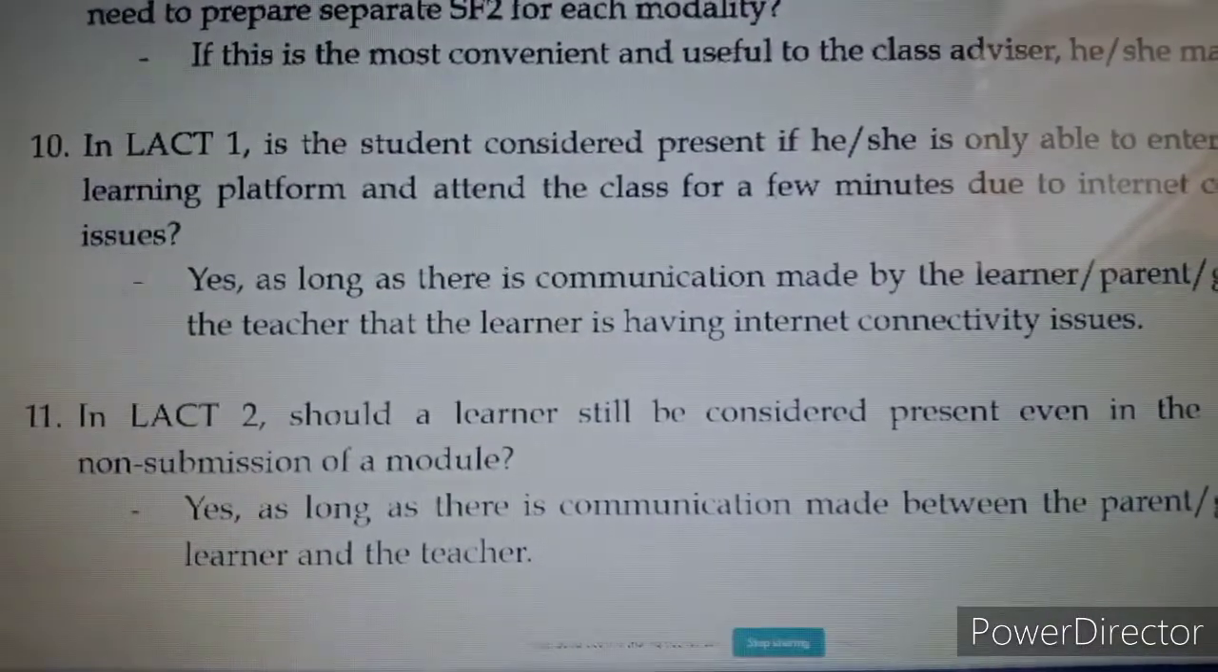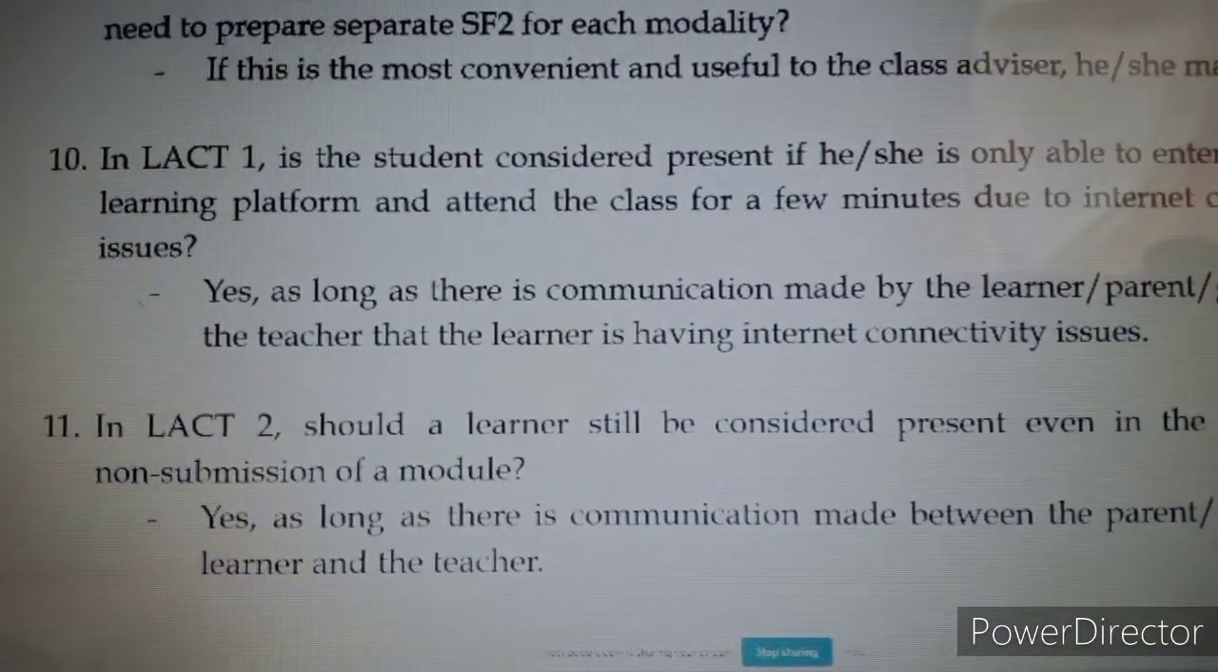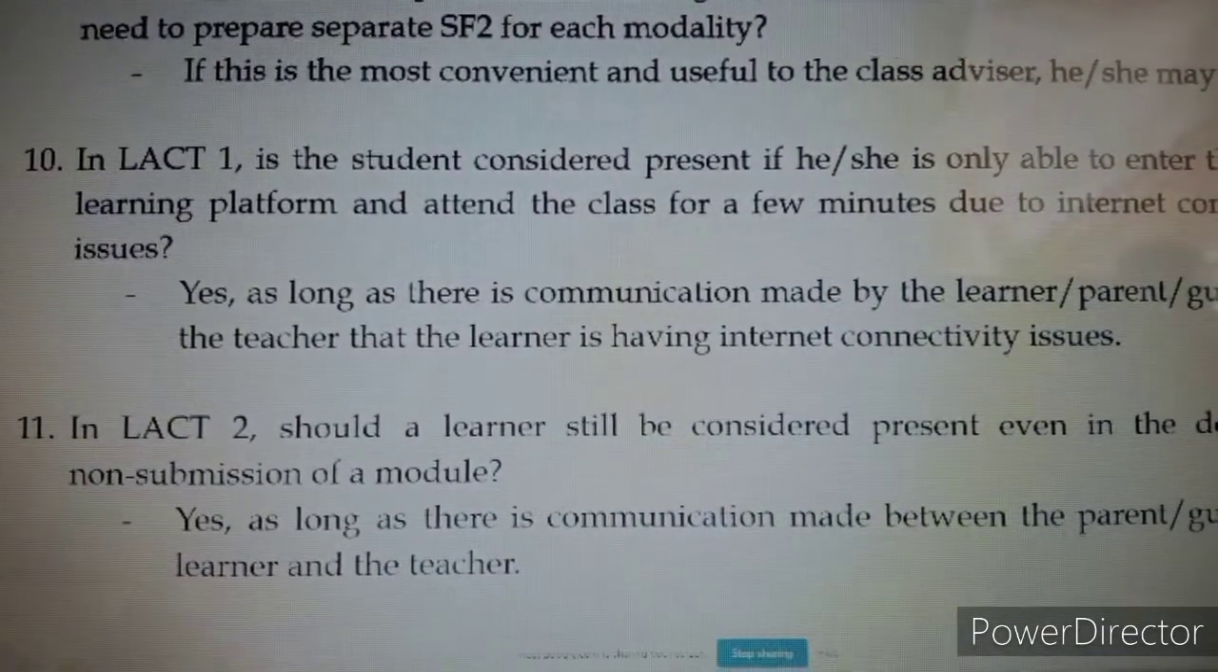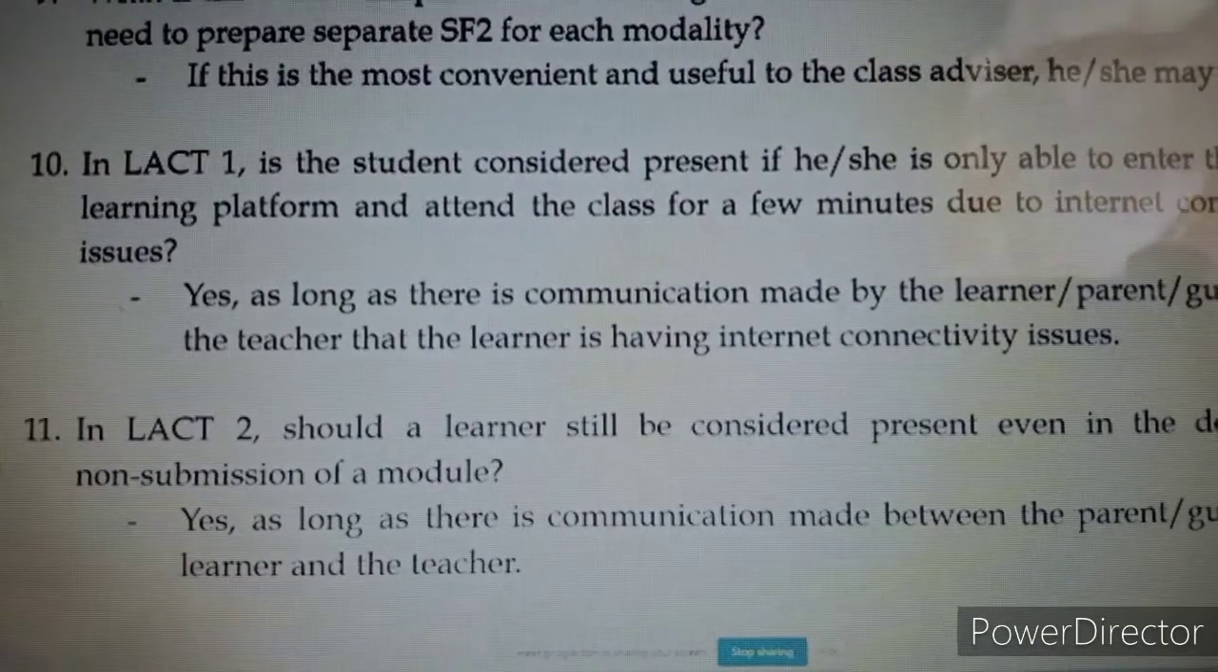Does the teacher have to prepare for each modality? If this is the most convenient and useful to the class advisor, he or she may do so.